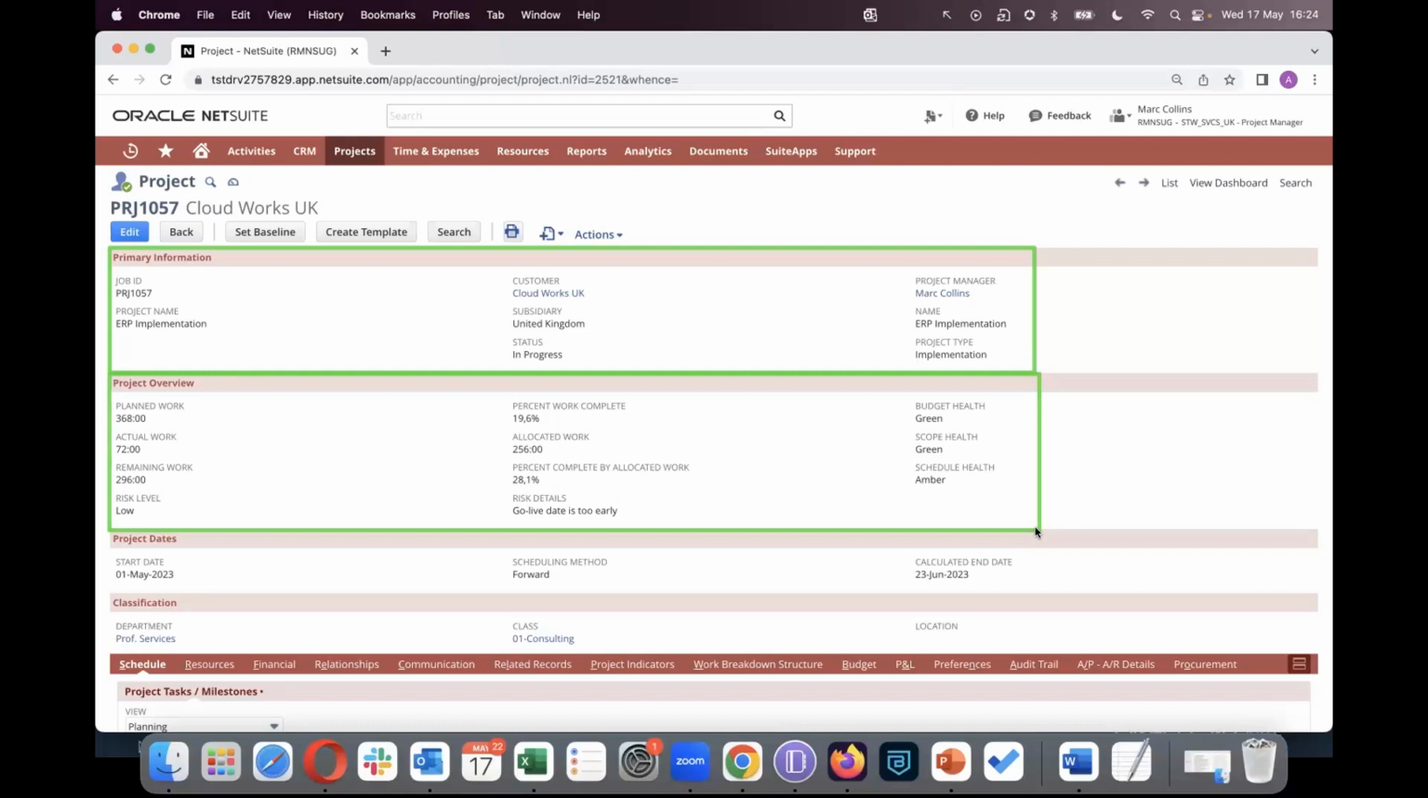How many hours have we planned on this project? Actual work: how many hours of actual work, i.e. timesheets, have been submitted against this project? These are all automatically calculated fields, and as transactions are entered, the system will increment these values. It also has useful information such as, what's our percent work complete? This shows how much work is complete on this project.